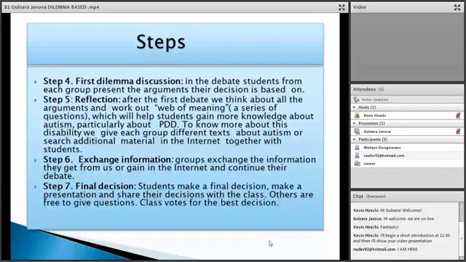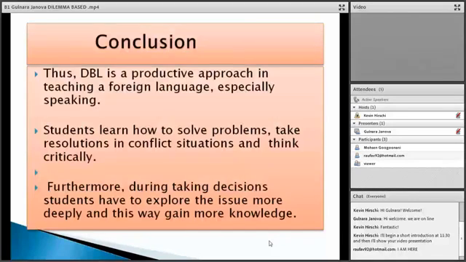There is a series of questions which will help students gain more knowledge about autism, particularly about PDD. To know more about this disability, we give each group different texts about autism or search for additional material on the internet together with students. Step 6, exchange information. And step 7, final decision. Students make a final decision, make a presentation, and share their decisions with the class. Others are free to ask questions. The class votes for the best decision.